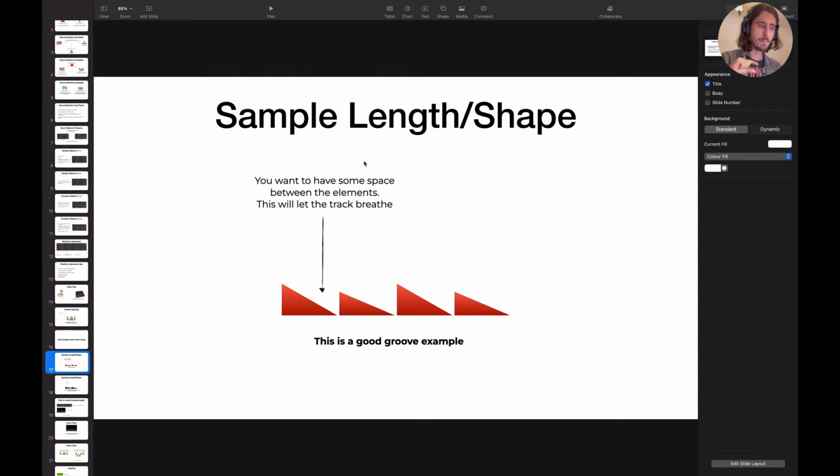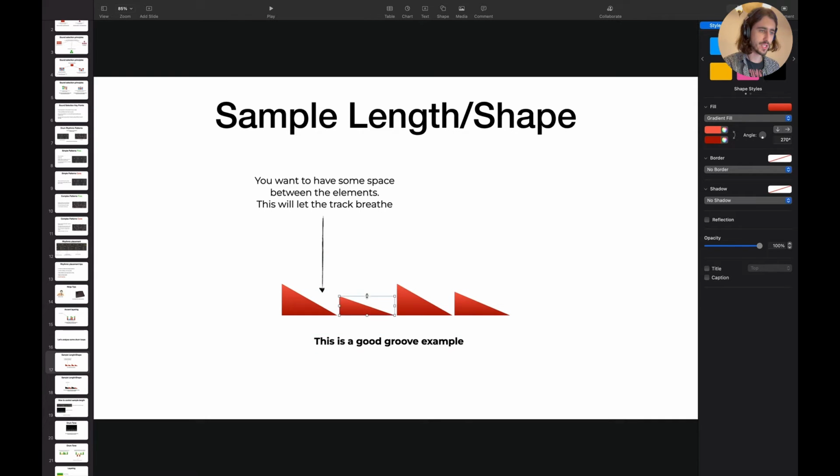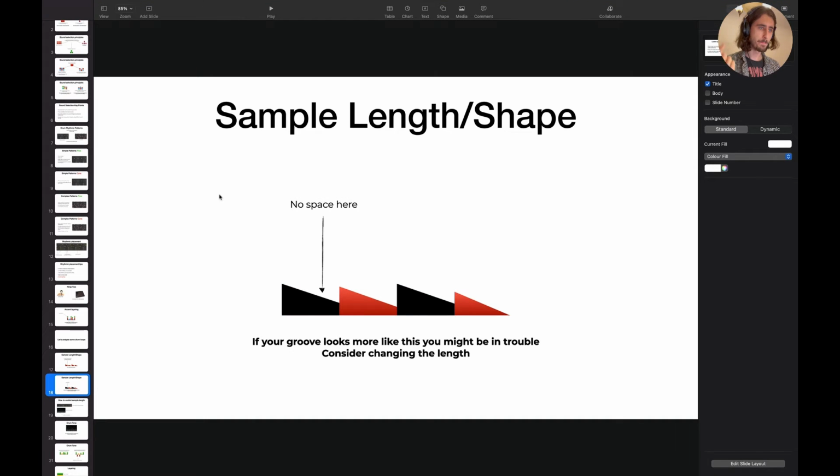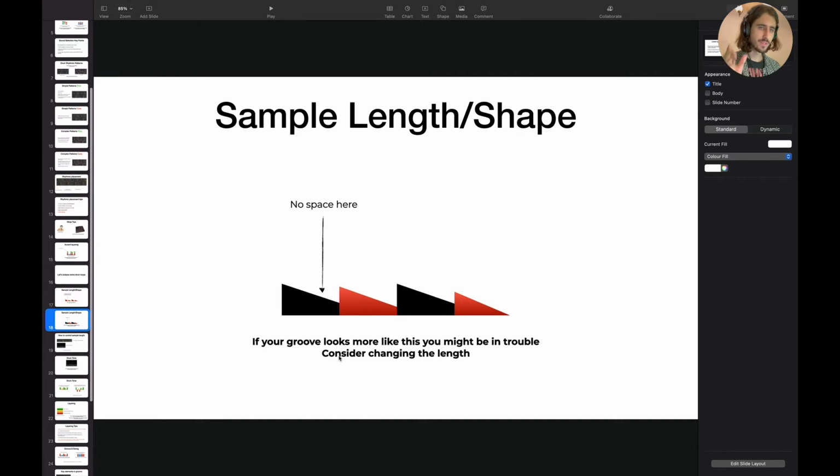If you don't have enough space in between your drums, it's just not going to sound good, right? So this is an example of a good groove. So we have a little bit of variation between our elements. And then we also have some space. This will let the track breathe. On the other hand, if there's not going to be any space here, so the elements are just fading into each other, you might be in trouble. So you want to consider changing the length.